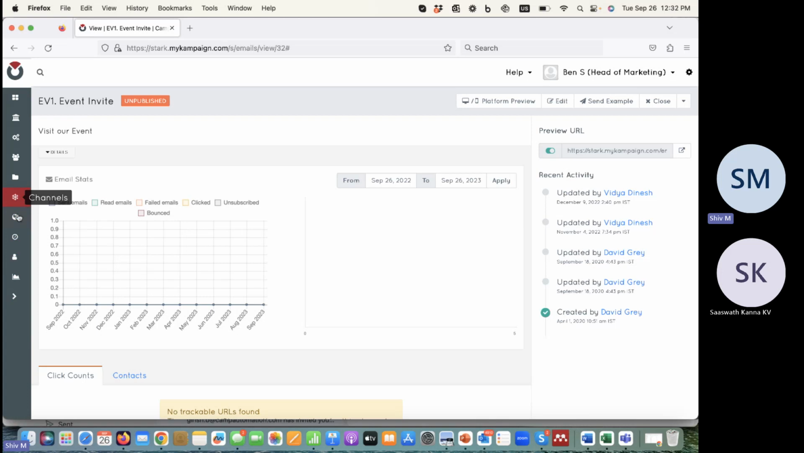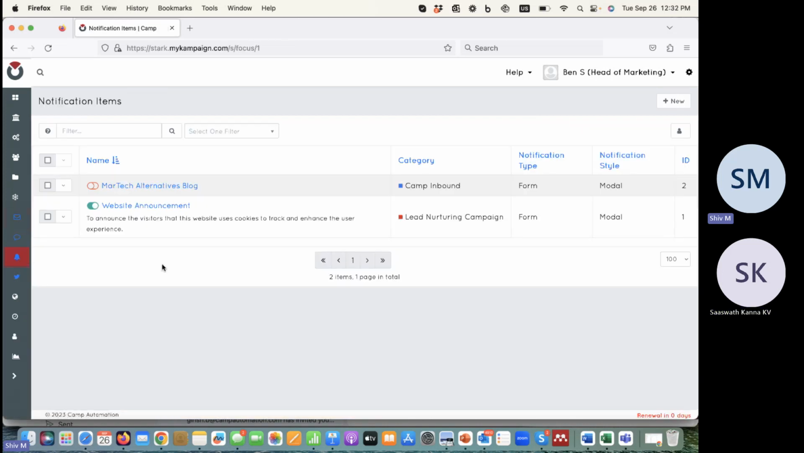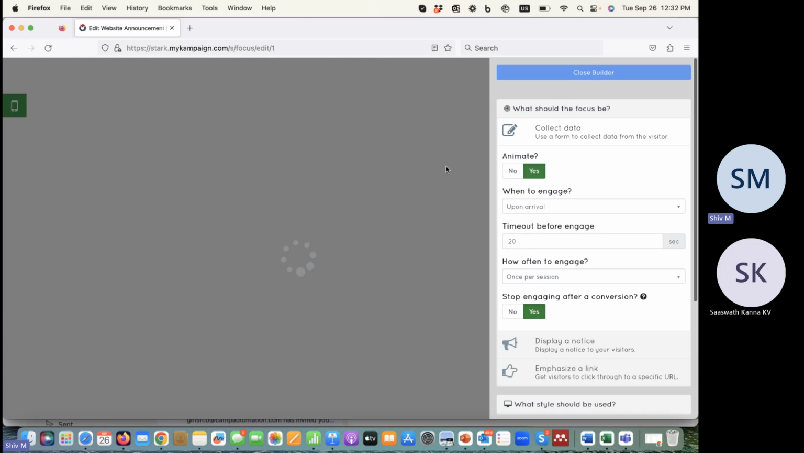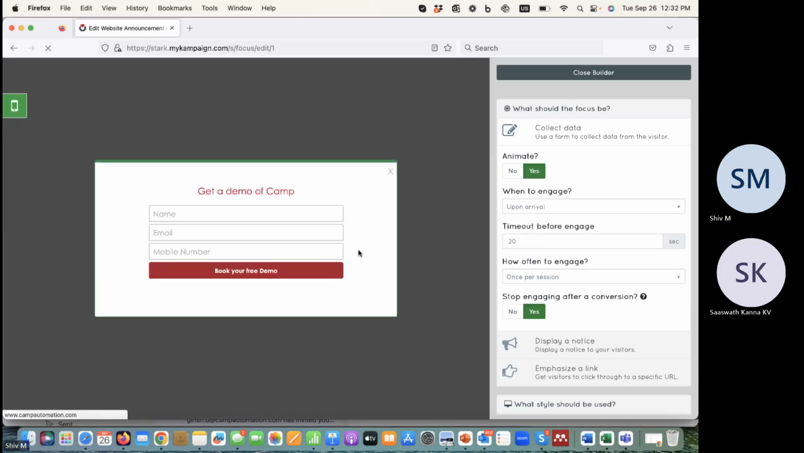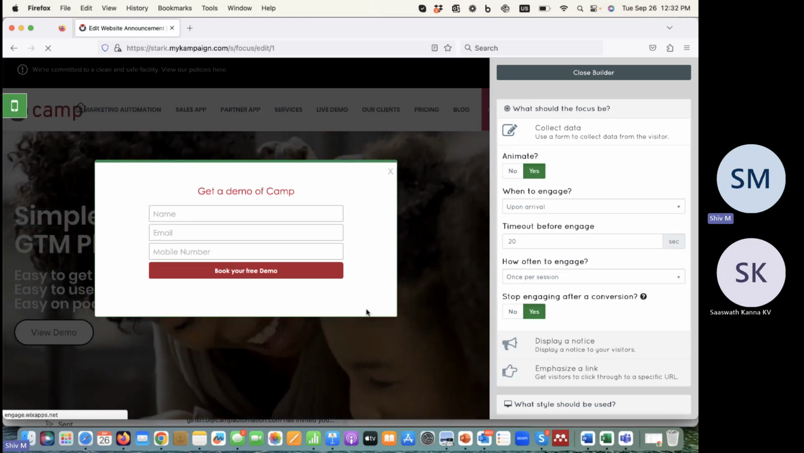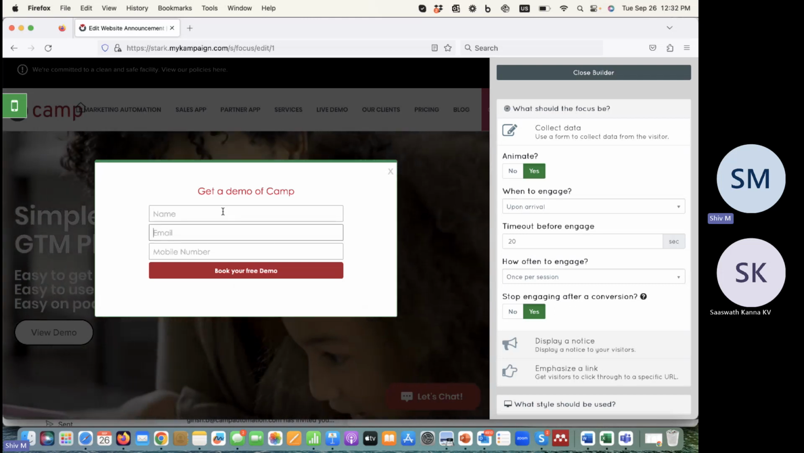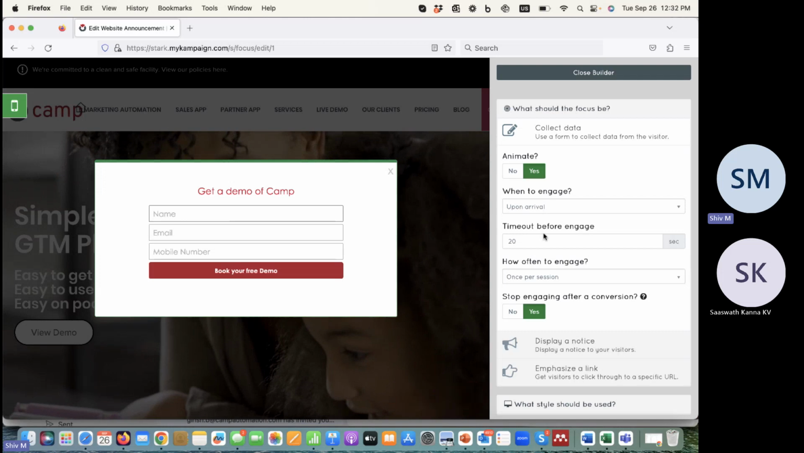Similarly, you can do multiple things like email, SMS, SMS shorts, and notifications. This is what I was saying. When there are 100 people floating around on your website, what do I want to do? I want to track them and ask them to fill out a form. So I will show a notification like this whenever they come into my website. Get a demo of CAMP. If they like what they are seeing, they will say, okay, I want to fill this form and submit, book a free demo.